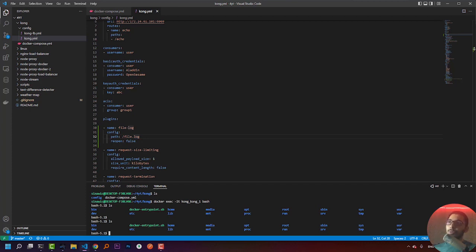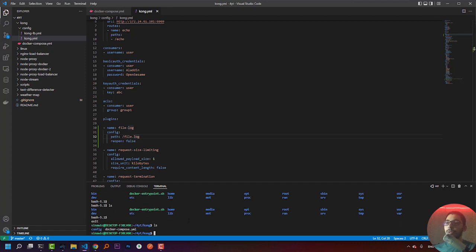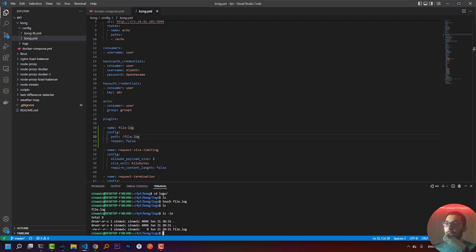So the thing that I'm going to do is I'll exit the container execution in here. I'll hit ls. I'll try to make a directory called logs. I'll cd into the logs directory. In here I'll say touch file.log. In here I see that I have my file, which is going to be mounted inside the container, so the logs will be outputted to this file. So if I hit ls -la, in here I see that my file only has write access for the owner. So if I mount this file inside the container, again the Kong gateway won't be able to write to it.